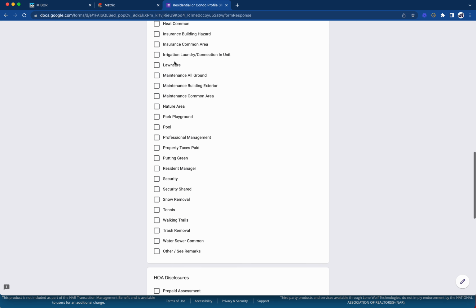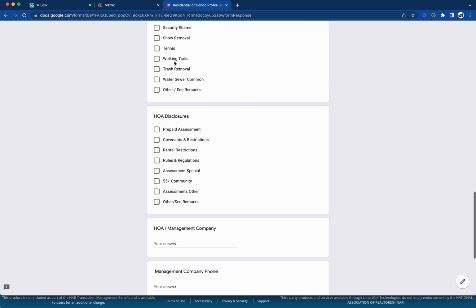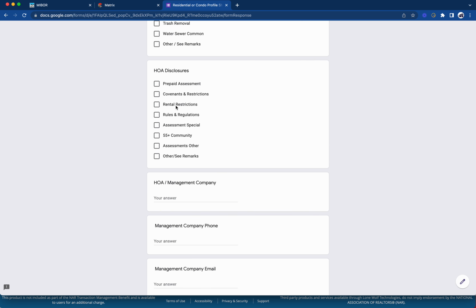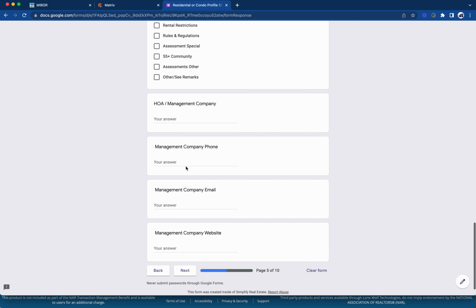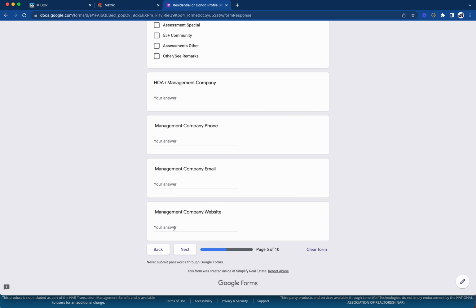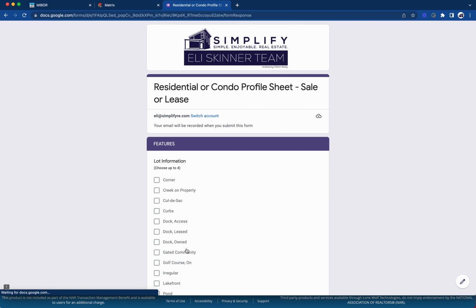What does it all include? Again, this is so great to do with your client because they know this information real easy. If there's rental restrictions, that's a common one. Covenants and restrictions is common. 55 plus could be a thing. Management company, phone number, email, website. These are all things you don't have to fill in to move on, but it's nice if you do.